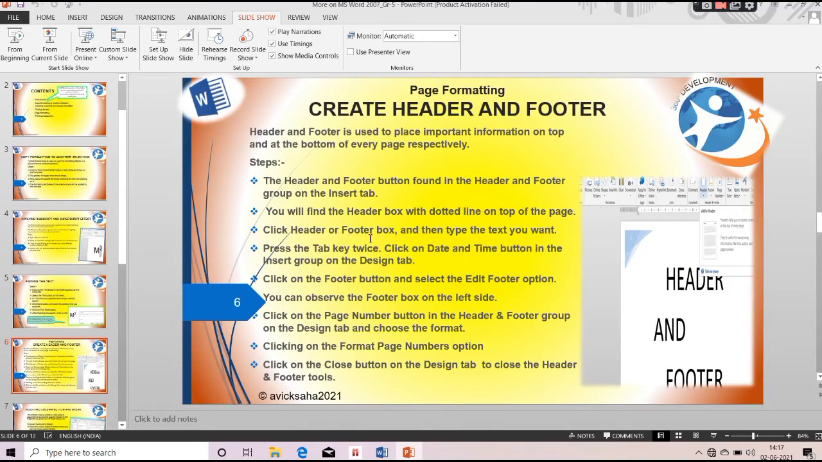Click the header or footer box and then type the text you want. Press the tab key twice, click on the date and time button in the insert group. On the design tab, click on the footer button and select the edit footer option. You can observe the footer box on the left side. Click on the page number button in the header and footer group on the design tab and choose the format. Click on the format page numbers option. Click on the close button on the design tab to close the header and footer tools.